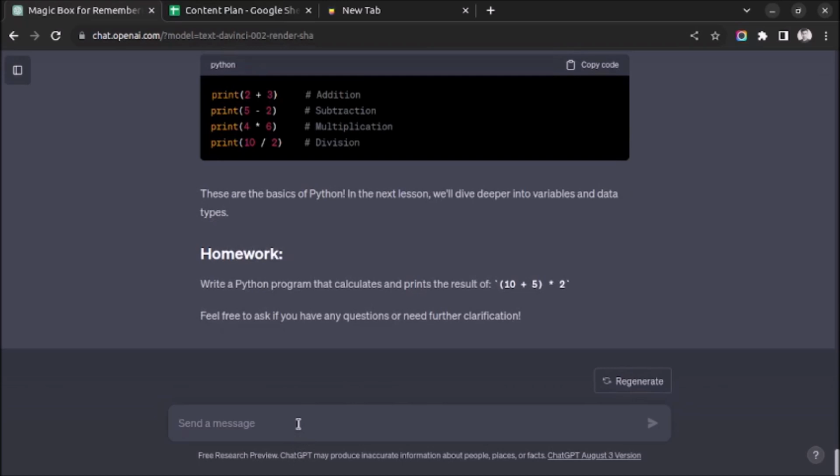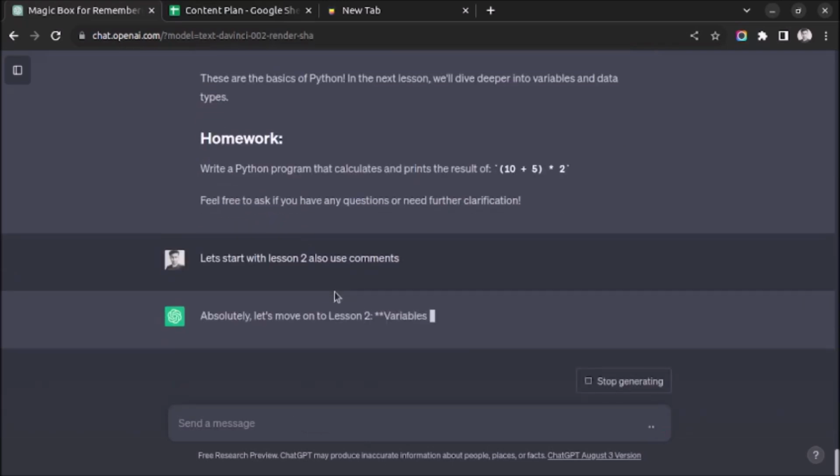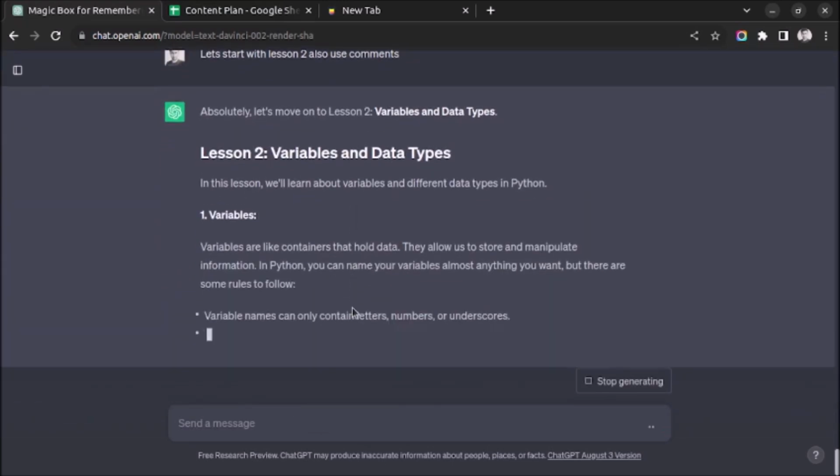Now let's ask ChatGPT to start with lesson number 2. So let's start with lesson 2. Also use comments. Now we are starting with variables and data types.